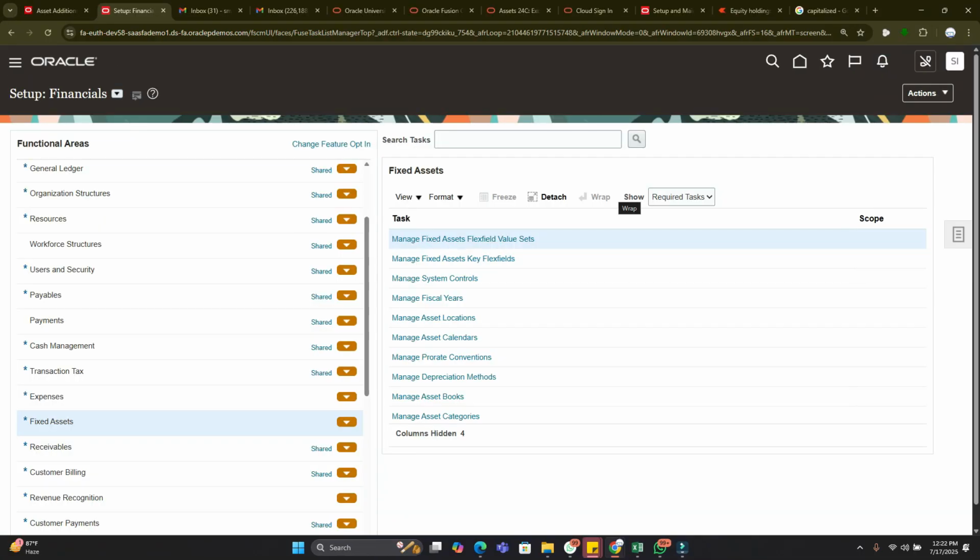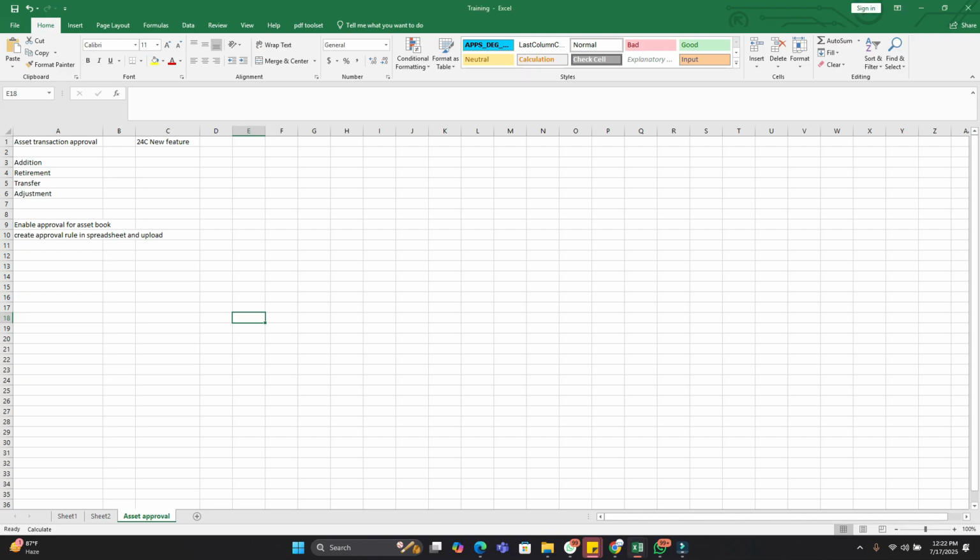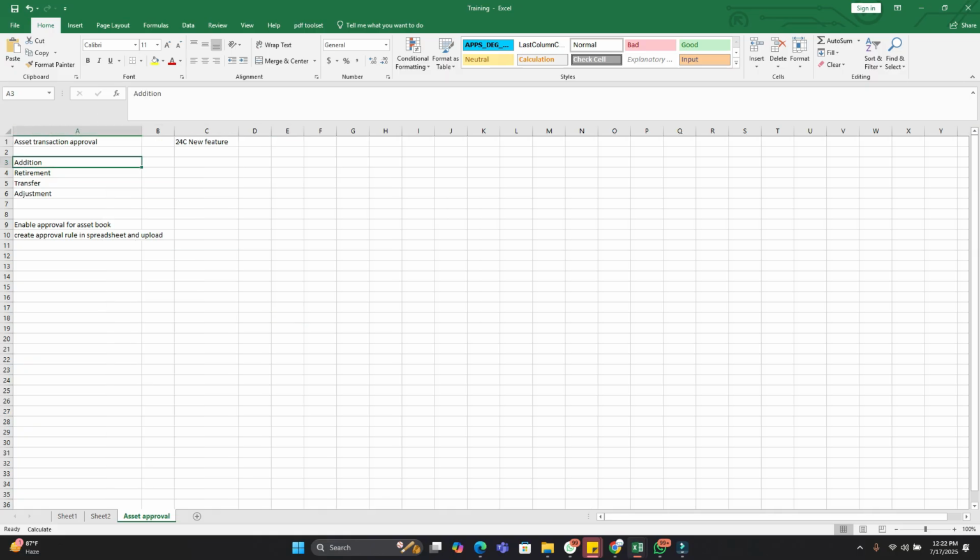So let me navigate to the system and my Excel sheet and see the prerequisites. So, what are the asset transactions? Usually we have asset additions, asset retirement, transfer, mass additions, adjustment. These are all the asset transactions for which Oracle has provided the approval options, and we can enable approval.